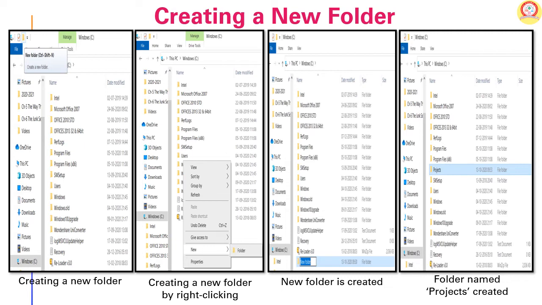Now the next step, children, a new folder will appear in the right pane of the screen. Then the next step, children, type Projects and press Enter. You will find that a folder named Projects has been created in the right pane of the Windows Explorer screen. Okay, children?